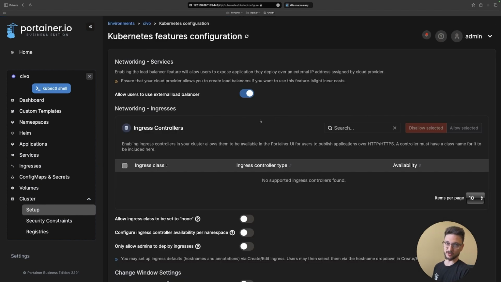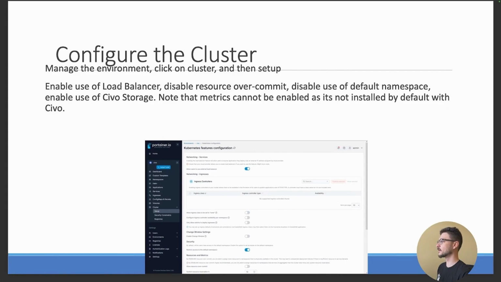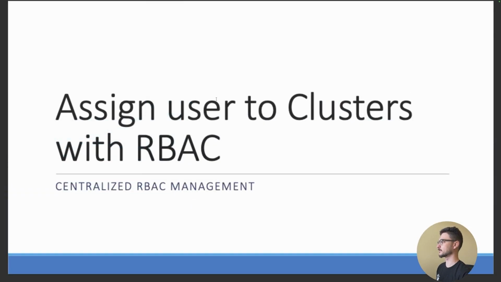So now let's go back to our documentation. Perfect. So confirming load balancer, yes. Disable resource overcommit, yes. Disable the default namespace, yes. And the use of the Civo storage is ticked as well. Awesome. And we have noted that we couldn't enable the metrics. We're all happy here. Next. So we're assigning users to clusters with RBAC. So do you remember how we tried to log in with our GitHub account and we see nothing? This is where we've resolved that.